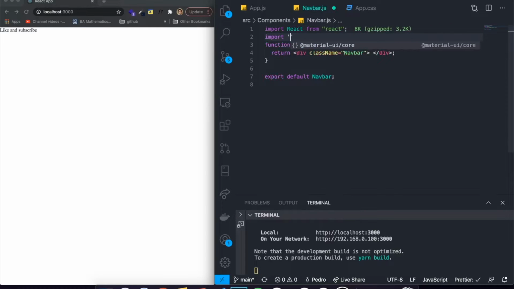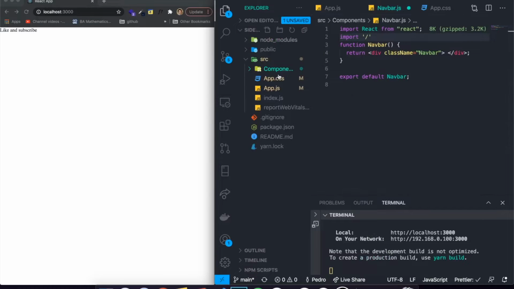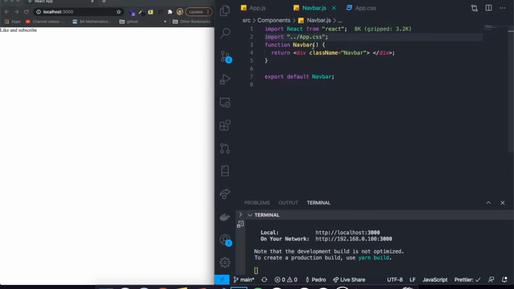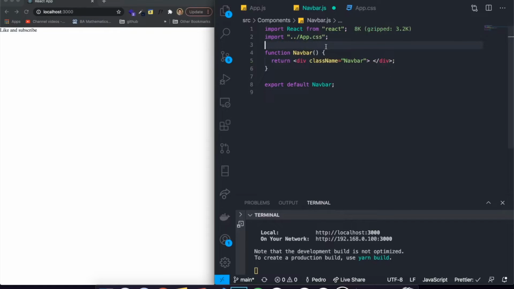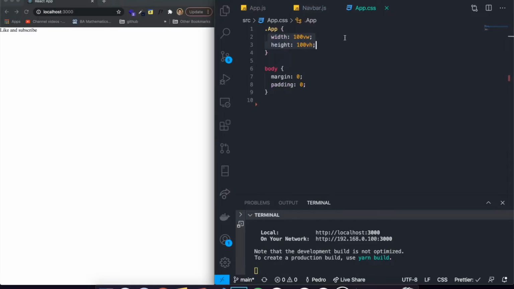I do that by saying import, and as you can see right here, Navbar is inside of the components folder, so I can just say two dots to get out of the components folder, and now we're over here and we can just say app.css, and that's fine. So now we have access to the CSS file in this component over here.